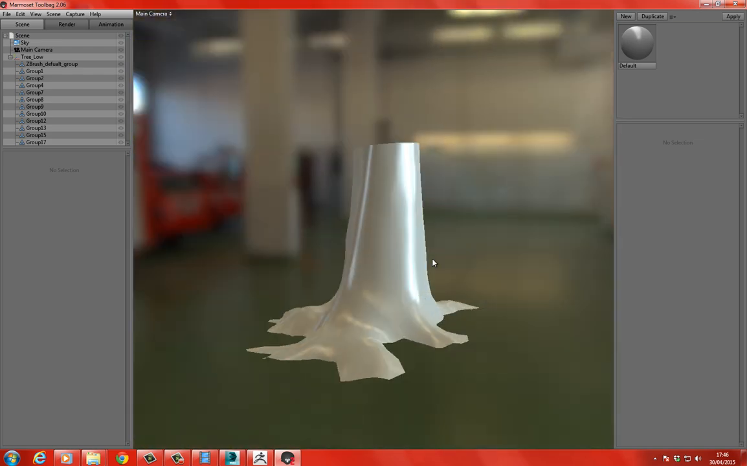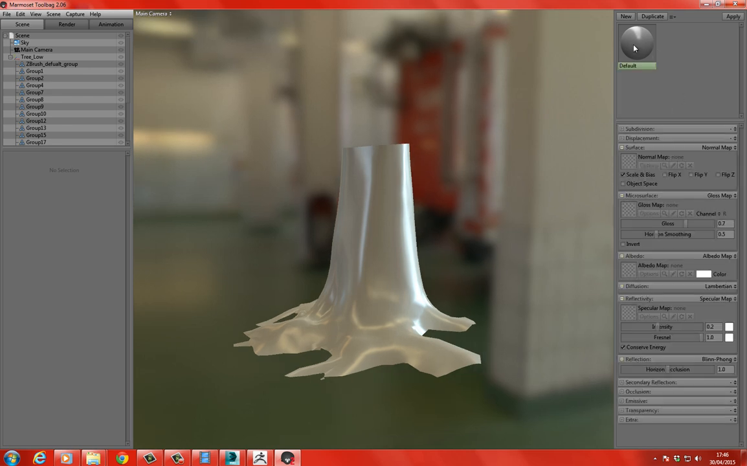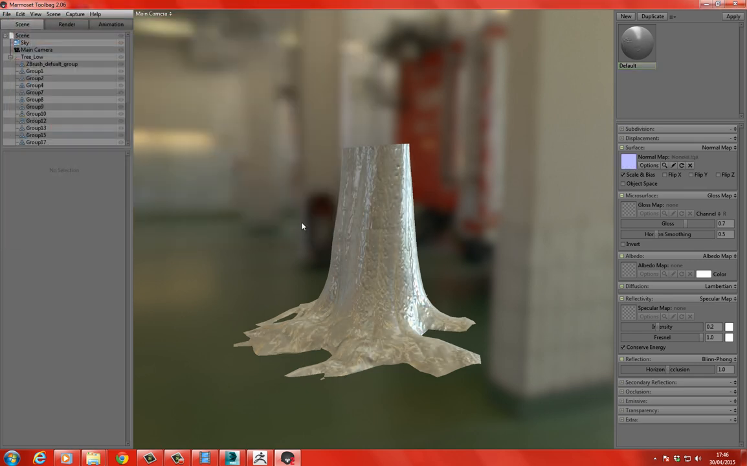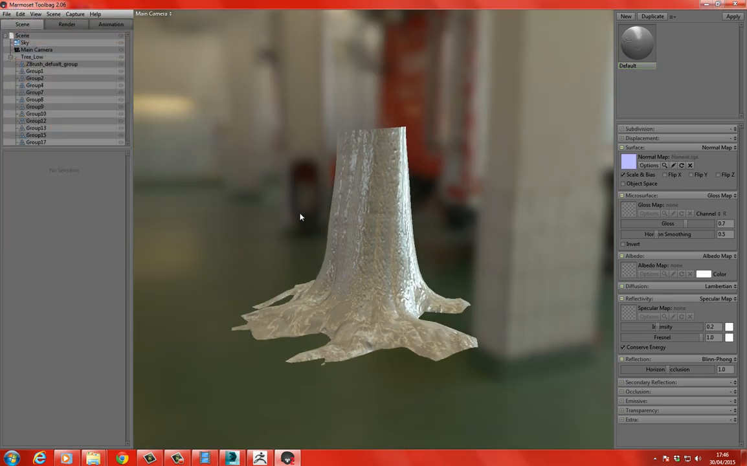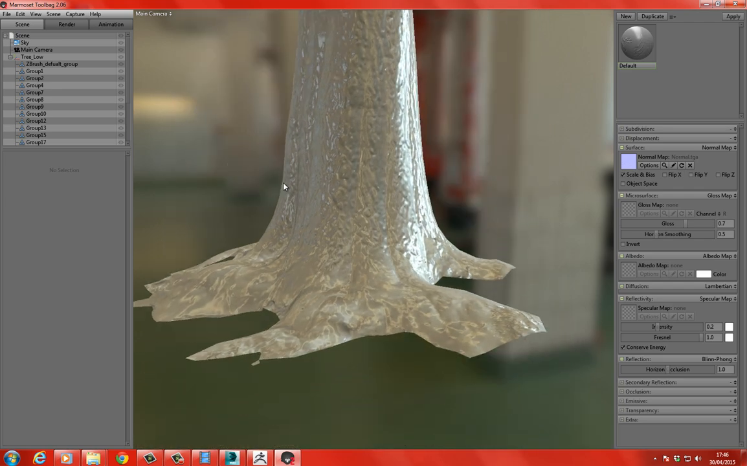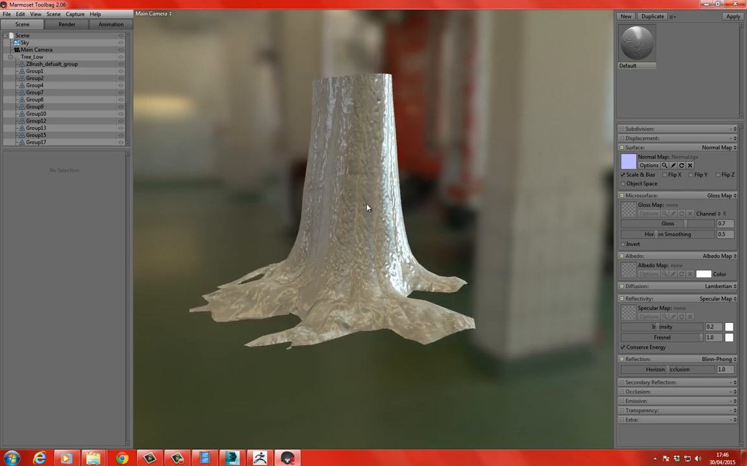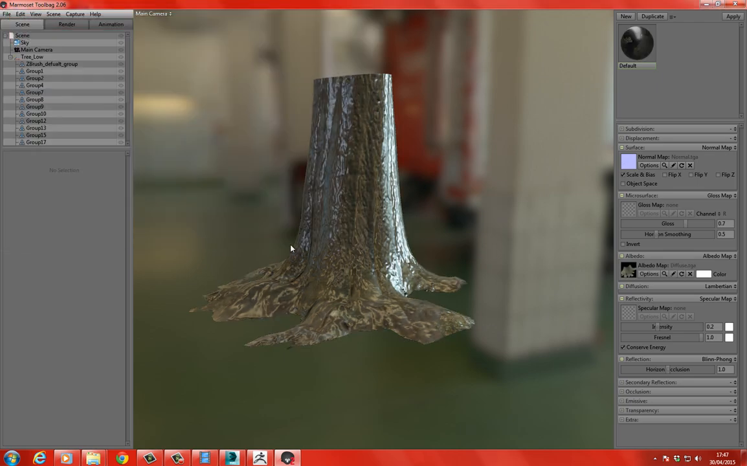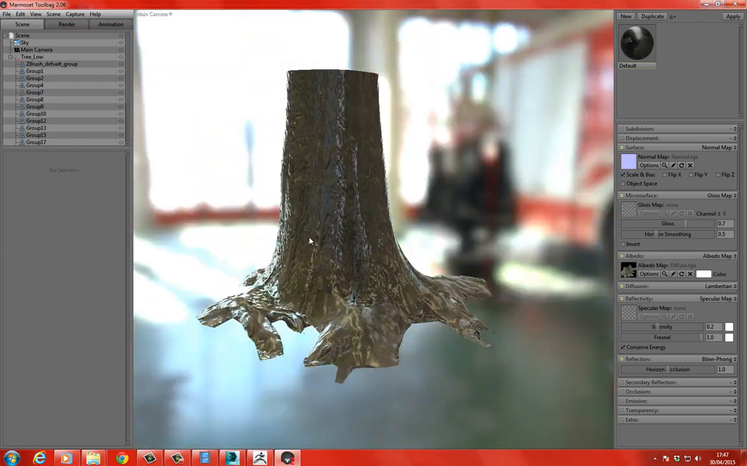So we want to assign our material. Let's select our material. We have a normal map, so we can choose normal. And as you can see, we have all this normal information on the tree. It's pretty cool. We can now add an albedo map, which is essentially the diffuse map. Let's bring this in. It's pretty cool.